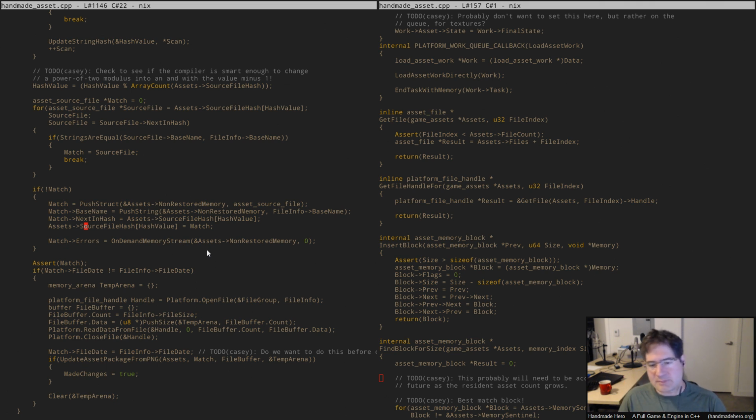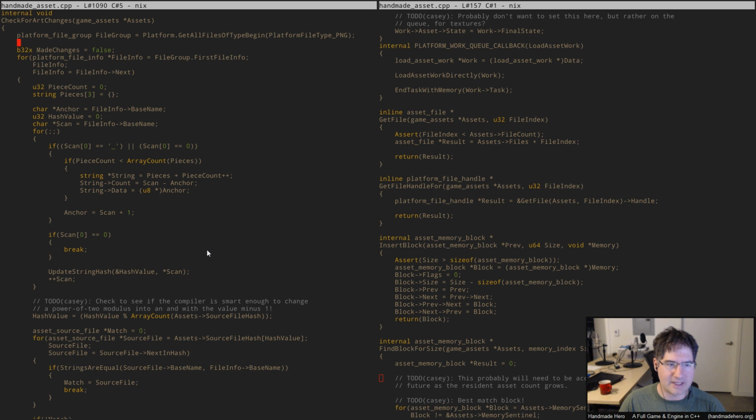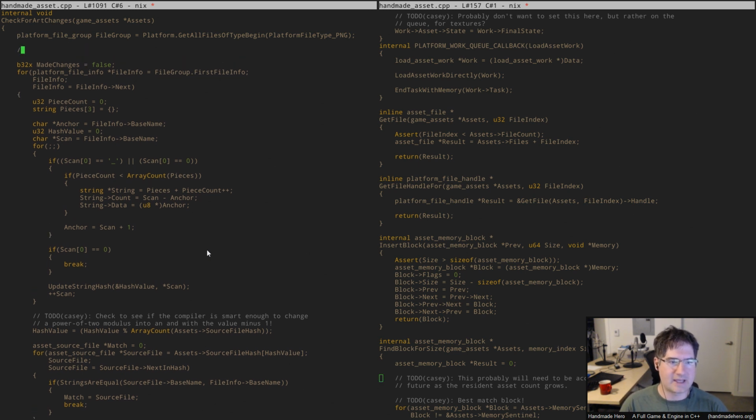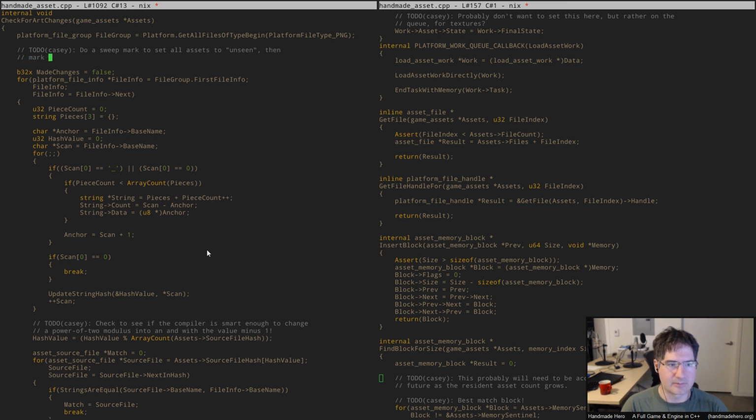So I do think we probably want to do something in here where we can say, do a sweep: mark to set all assets to unseen, then mark each one we see, so we can detect when files have been deleted.